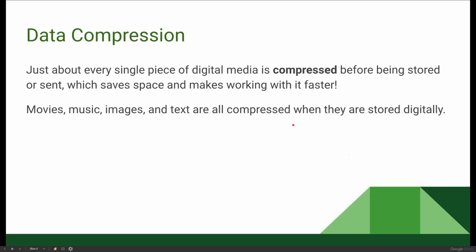Just about every piece of digital data that we are working with is going to be compressed before we store or send it, which makes saving space really helpful, which is good because we're saving space. And it's going to make working with that data a lot faster because we don't have to worry about as many bits when we are storing it or sending it. Movies, music, images, text, all these things are compressed when we store them digitally.